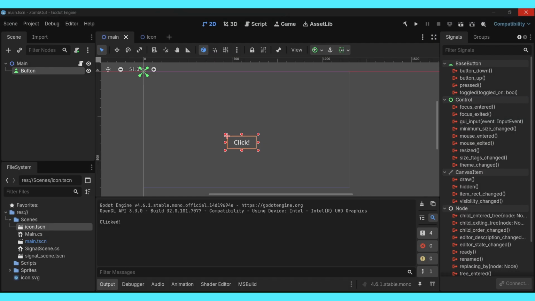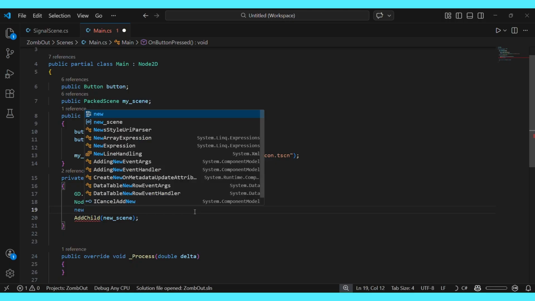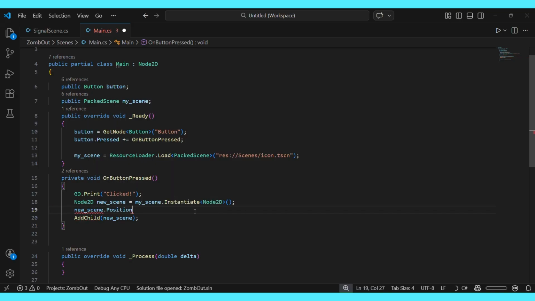And as you can see, the instantiation worked just fine. This is a very important concept to know while making games, and doing this is that easy. Just reference the scene you want to instantiate, load the path using ResourceLoader.Load, and then instantiate it just like in GDScript.